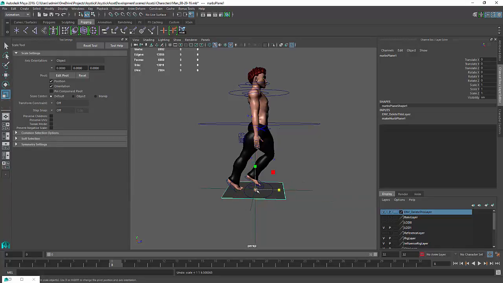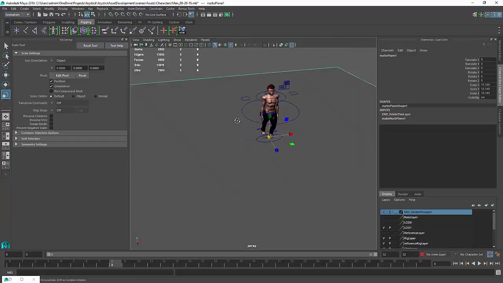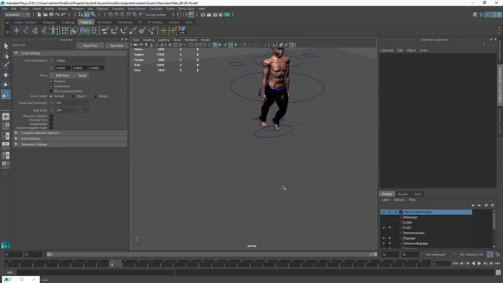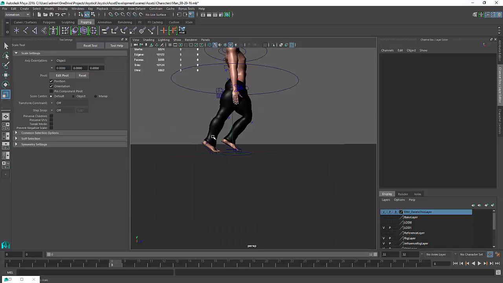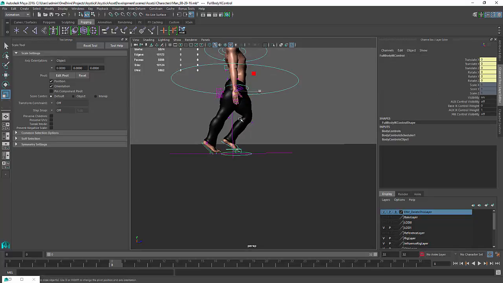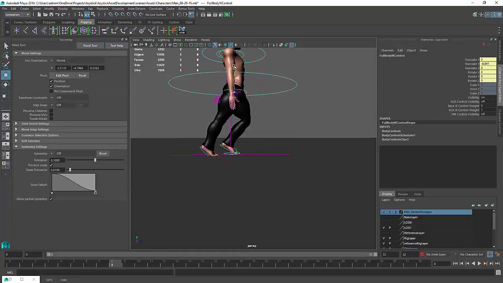Okay. So let's get this bad boy scaled up. Oops. Okay. That's probably plenty big enough. And then we're just going to make it a reference object so we can't select it. Okay. Cool. So now we've got something to look at to find out where the contact points should be.